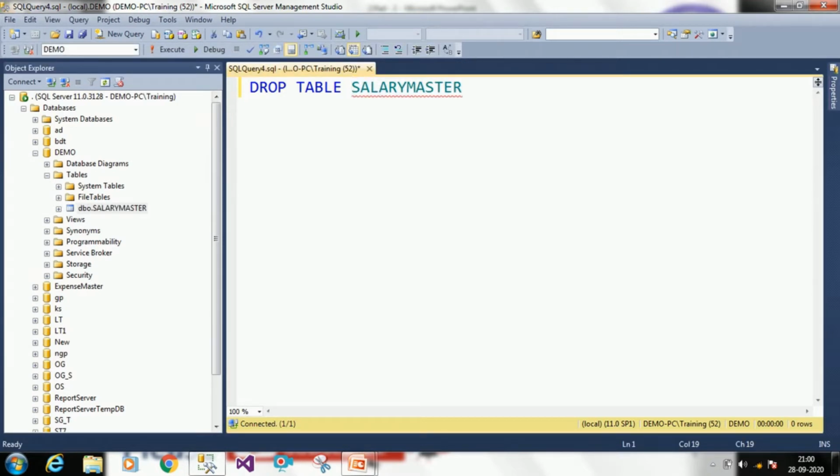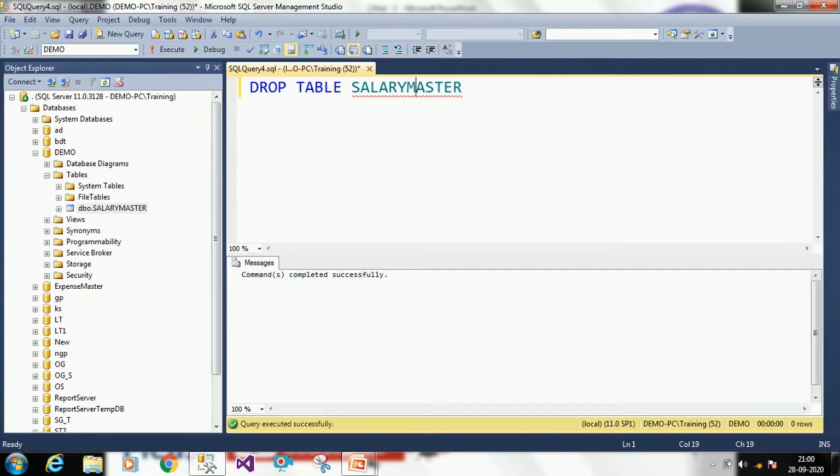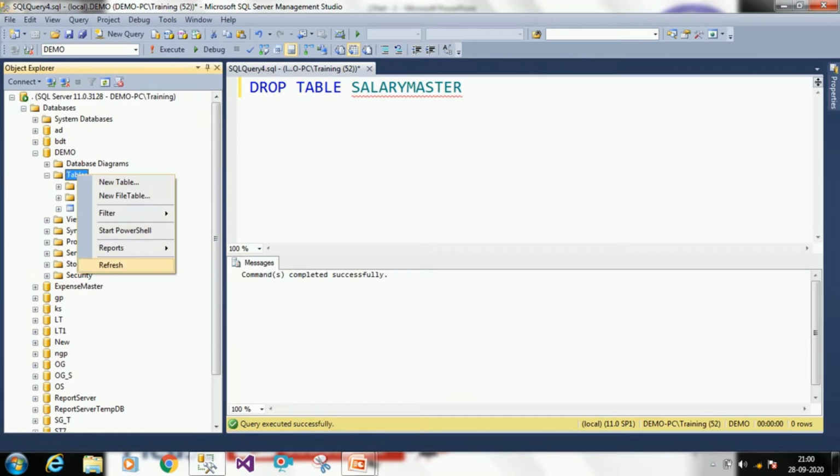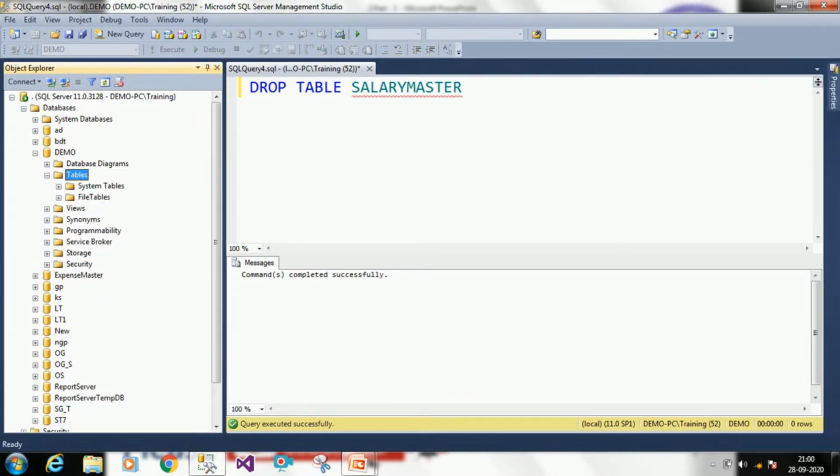So this is my query. Click on execute. Command completed successfully. Now you right click on tables, click on refresh. So your table has been dropped, that means deleted.